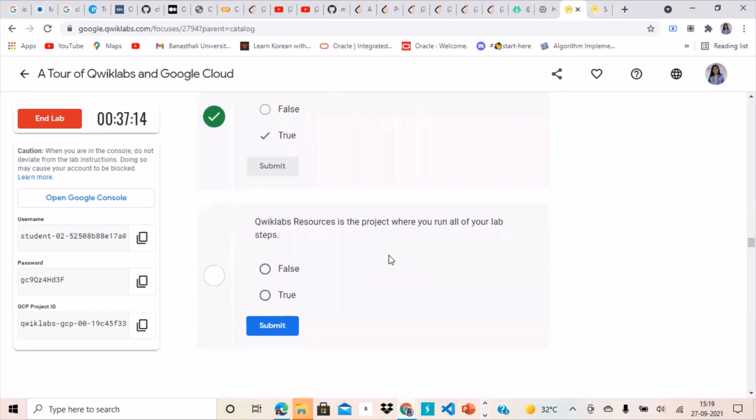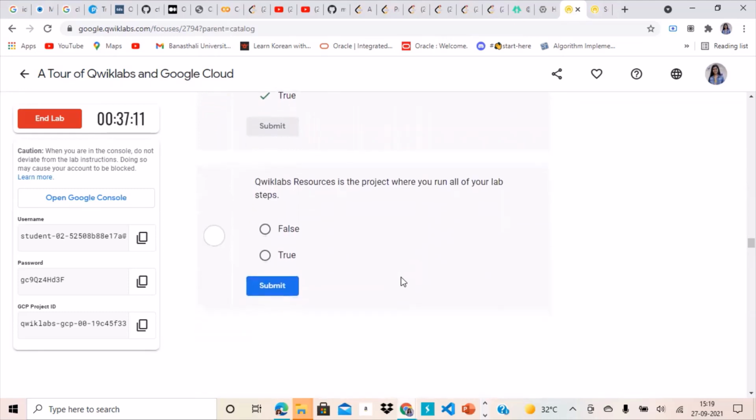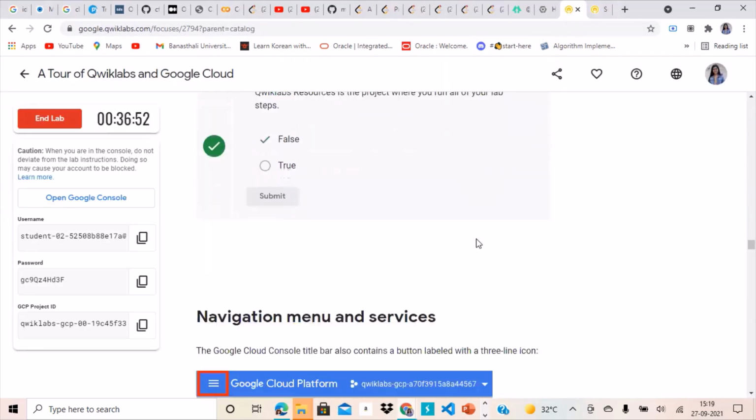The next thing is Qwiklabs resources is the project where you run all your lab steps. So Qwiklabs resources is not the project where you run all your lab steps, okay? So click on false. The GCP project that has been created with a separate project ID is the project where the steps are run.